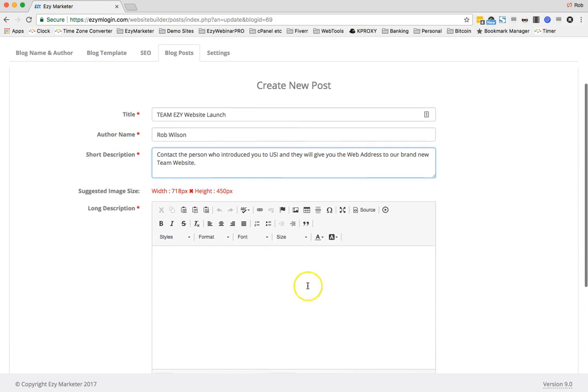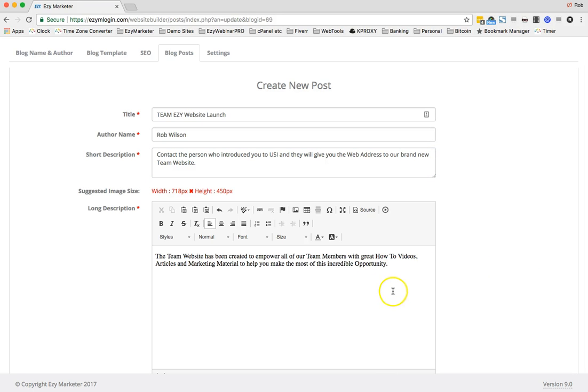Now here's our editor again. If you want to put images in here, if you want to change fonts, change colors, change sizes and so on, you can do that for sure. And as it says here, the image size is 718 by 450. I'm just going to put some text in here. So what I've put here, I'm going to change that to Arial. Where am I? Wrong one. Our font.